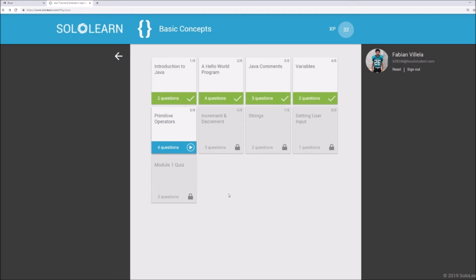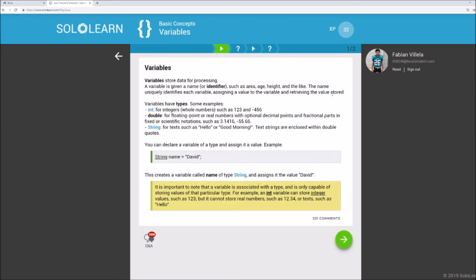So the next thing we're going to be learning about is variables. There are different variable types that we have in Java. We have int, double, string, and boolean. It's not listed here, but it is a thing. Int is for integers or whole numbers. Double is for fractions or decimals. An example of that would be pi, which is 3.14.